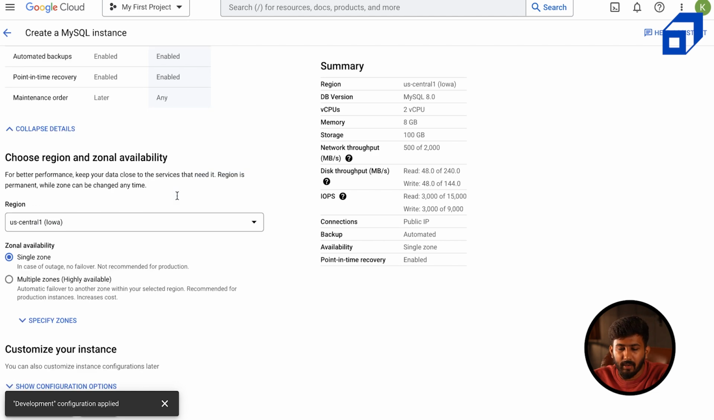Automated backups, it's enabled. I will disable it because again, we don't need backups. If it is a mission critical database where your data should always be backed up, then always have automated backups. Point in time recovery is when, let's say, up till 4:30 you had a set of data and right now it's like 4:45 and your data is lost. So you want to retrieve information which was there up till the 4:30 point. So you can exactly go and retrieve information from that particular timestamp. That is point in time recovery. Maintenance order any later. So again, this is fine.